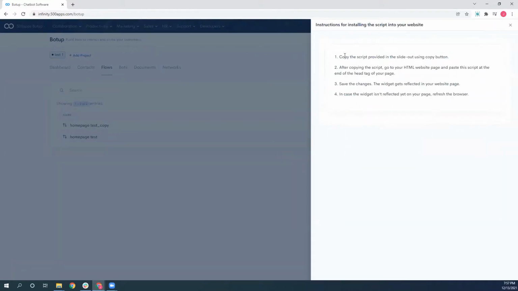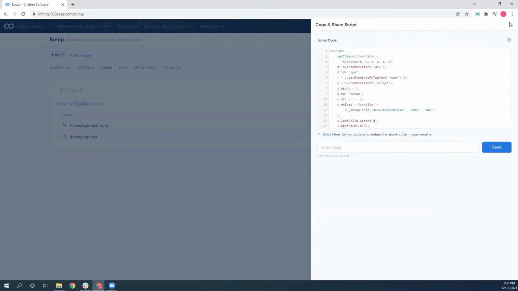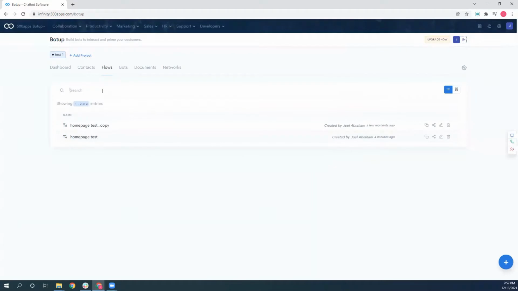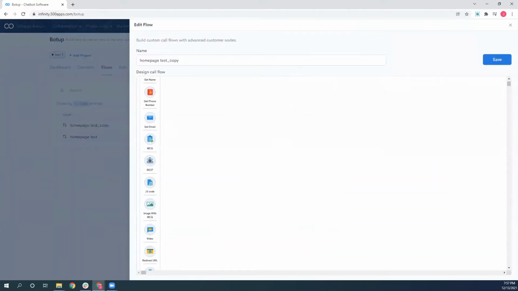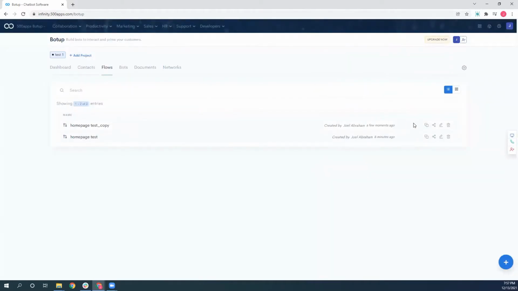To get instructions on where to embed the script code in the website, you can check the instructions in the Slide Out. You can search your flows by name using the search function. To edit or make any changes to the current flow, click on the Edit icon to make changes to the flows. Click on the Grid View icon to display the flows in the card view. Click on the List View icon to display the flows in the columns.